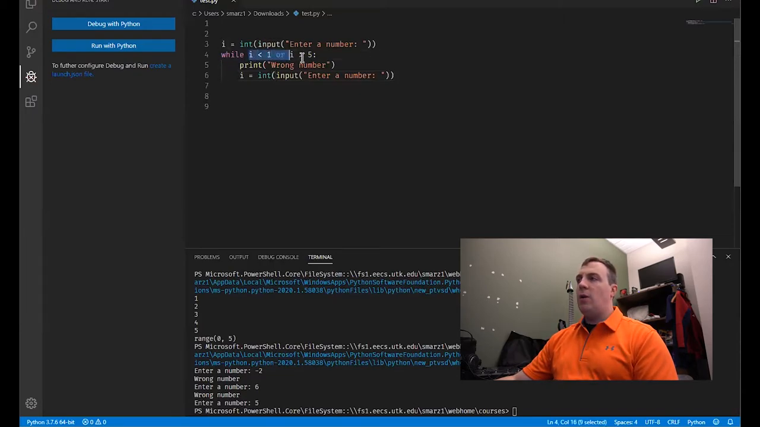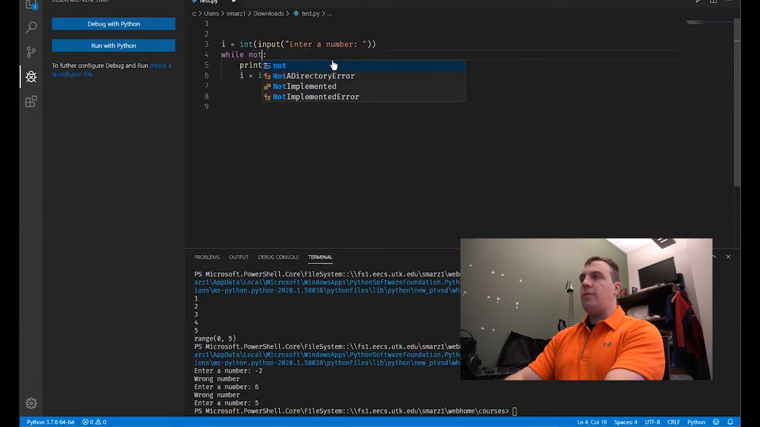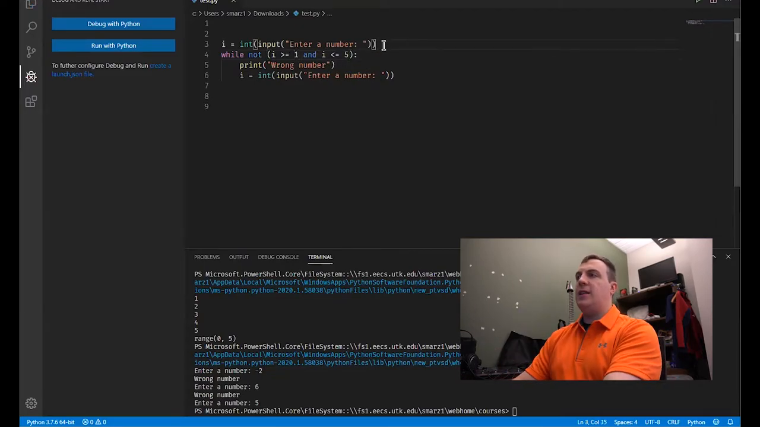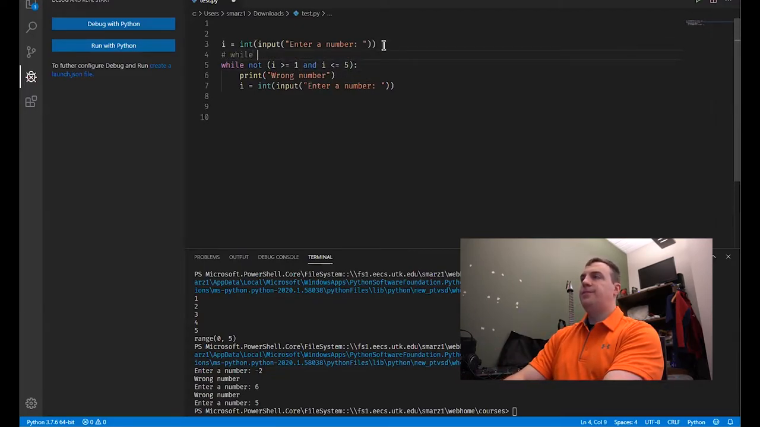Well, this says while i is less than 1 or i is greater than 5. That is the positive way of thinking about it. We're saying, when do we want to execute the loop? Well, in this case, it's whenever we get an error condition. Well, we can also say, while the value we get is not greater than or equal to 1, so not within this range, and it's not less than or equal to 5. So let's take a look at this condition. In fact, these two conditions are identical.